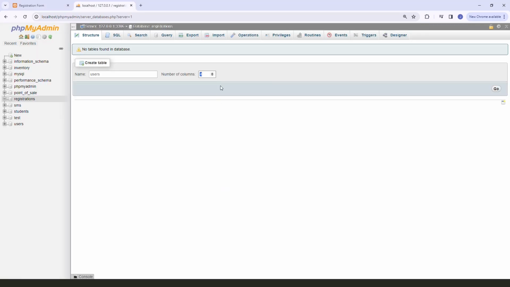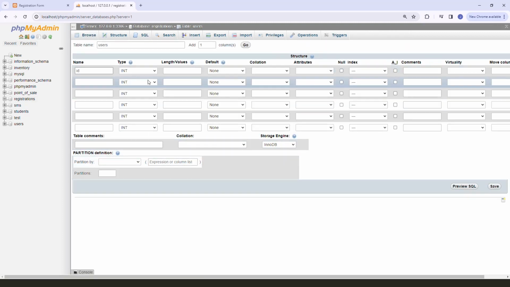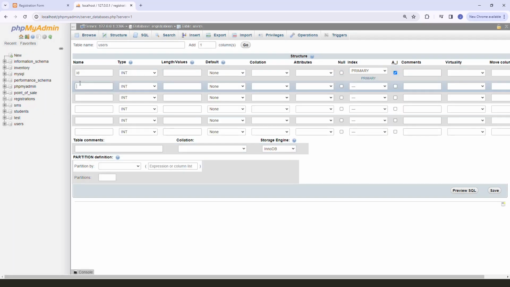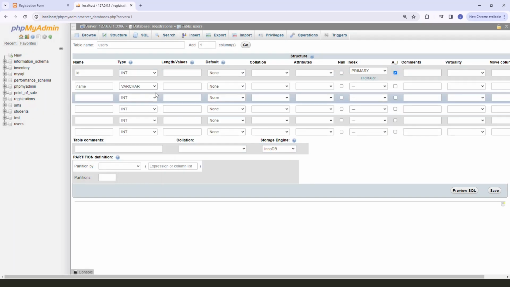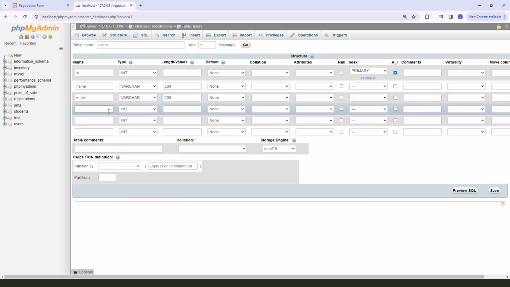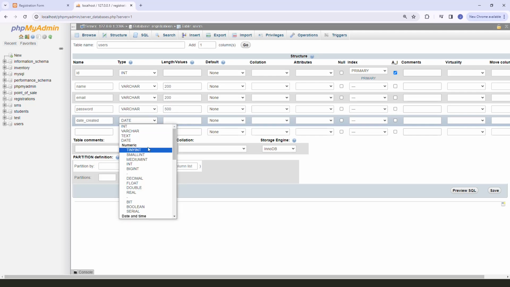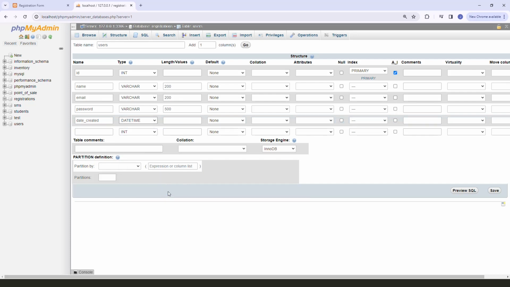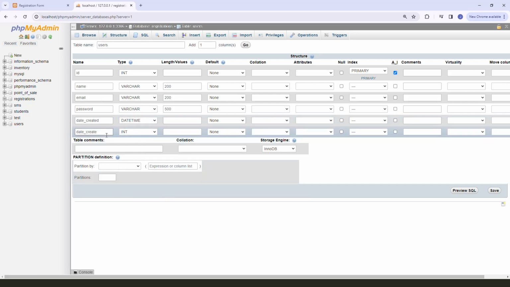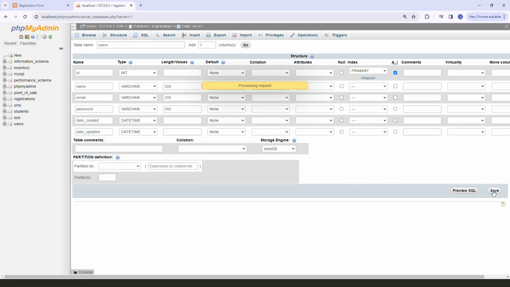So I think we need 6 columns. Here let's start with the ID, and this will be an auto increment and a primary key. Next, the name, it's a varying character. Then the email address. Next is the password. And then here we have the date created. So this should be a datetime. And then also the date updated, which is also a datetime. Let's save.